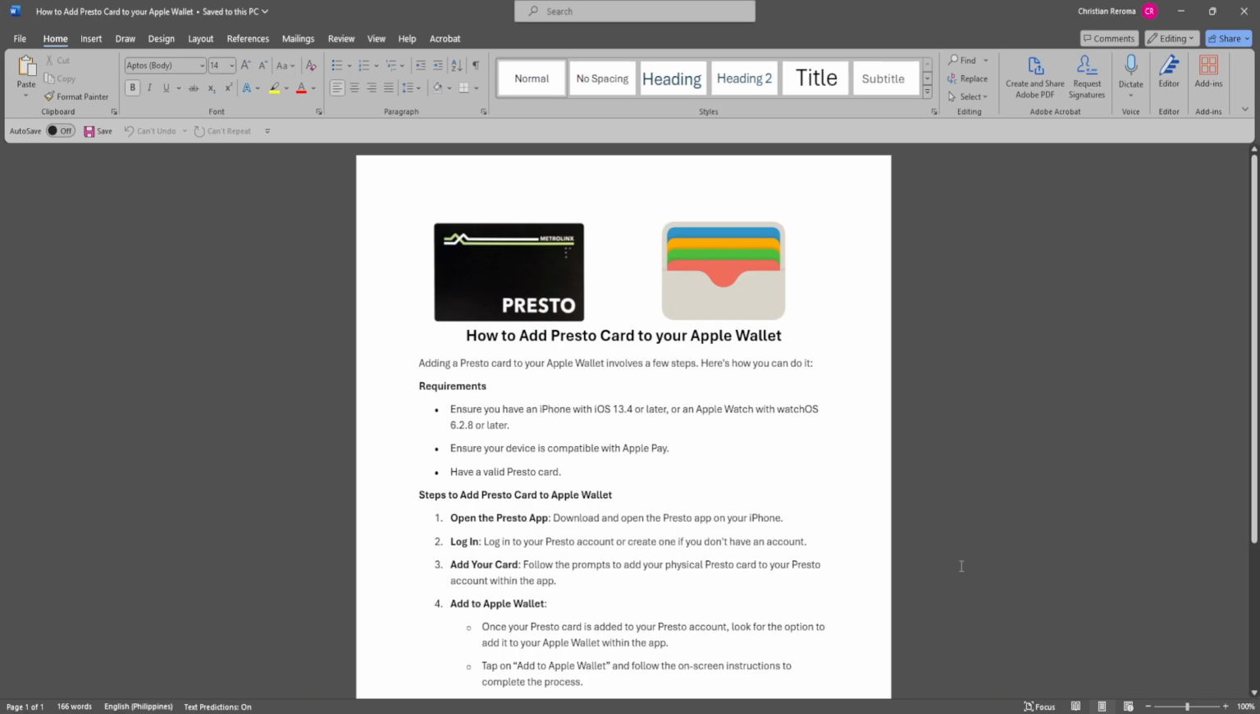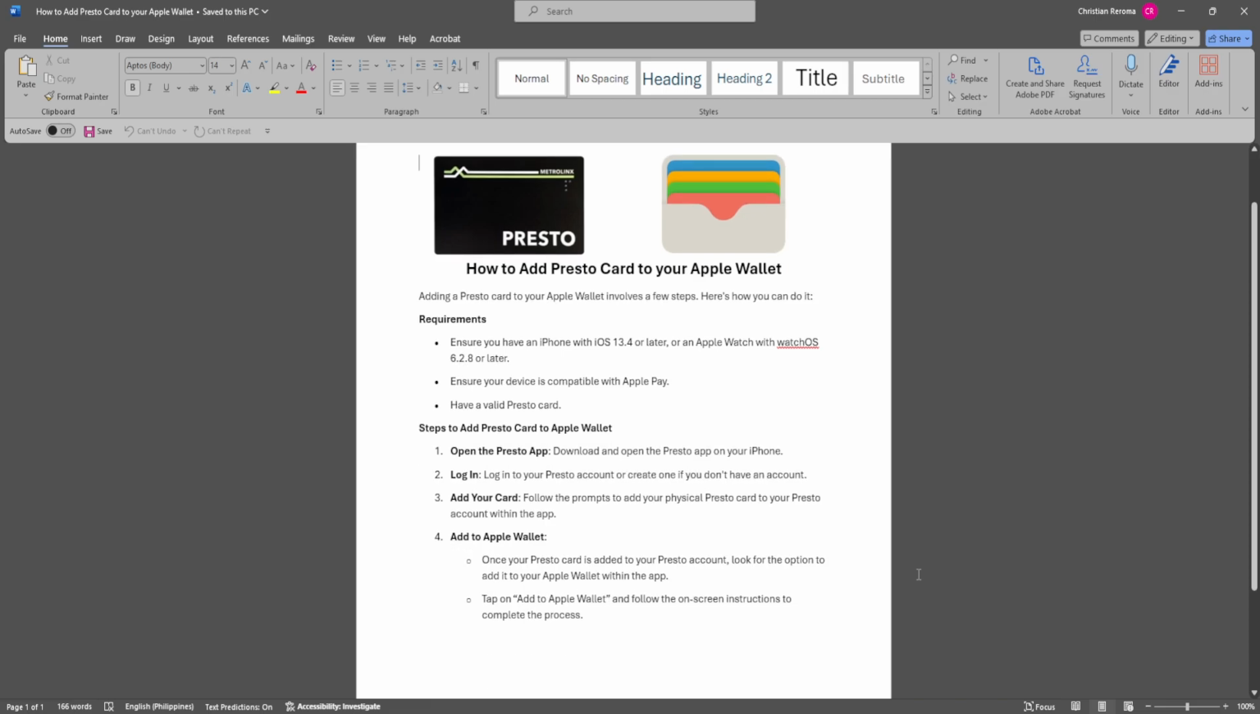In this video, I'm going to show you how to add a Presto card to your Apple Wallet. So please watch the video until the end and follow this tutorial step by step to avoid making mistakes. So let's get started. Adding a Presto card to your Apple Wallet involves a few steps.